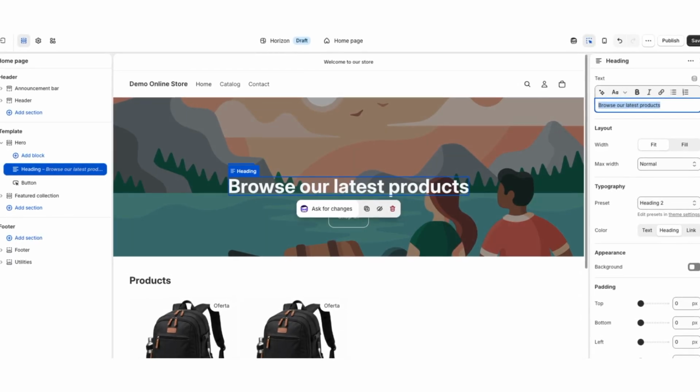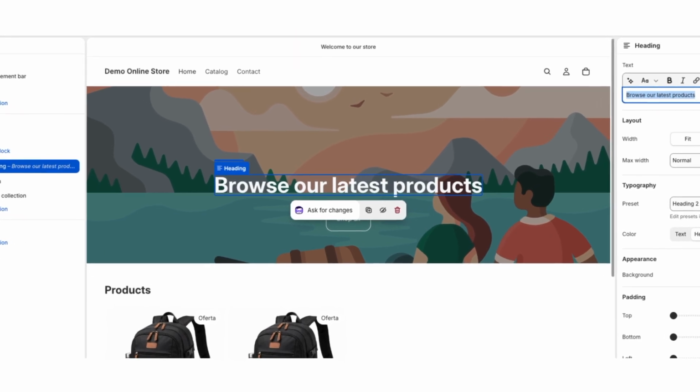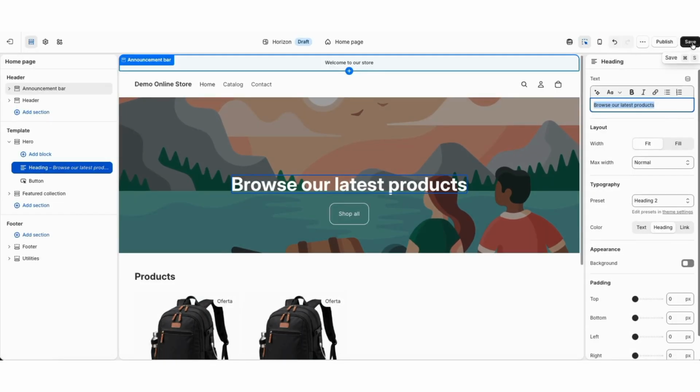As you make changes, Shopify automatically shows a live preview. When you're happy with the design, click Save.